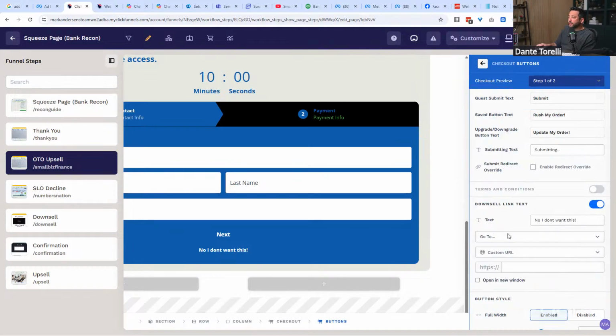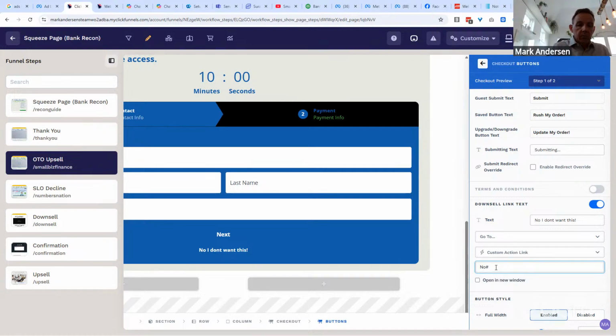Now, instead of a custom URL, hit that drop down. Let's make it a custom action link. Right down here, hashtag no dash link. Beginning, hashtag no dash link. No spaces.